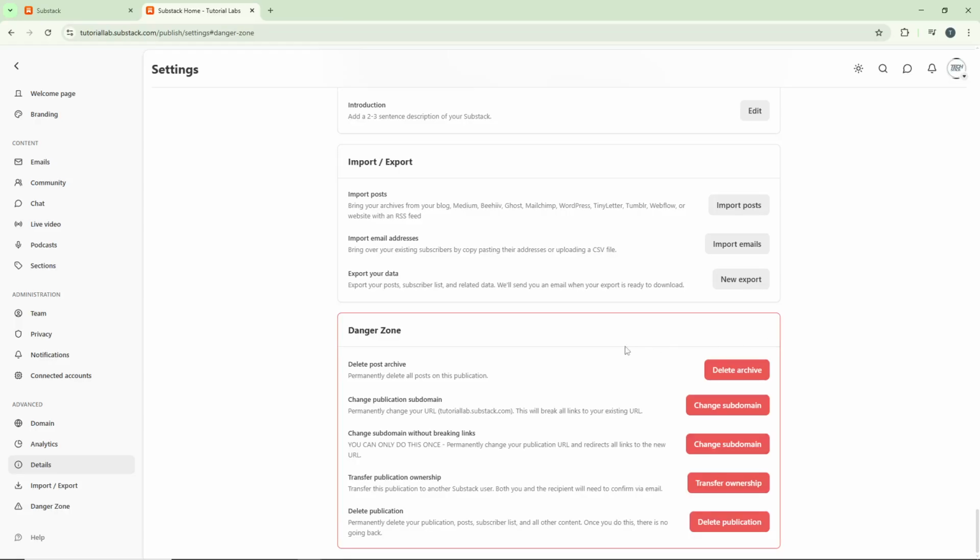In the Danger Zone section, you'll see various powerful options. Look for the one that says Change Publication Subdomain. Right beside this text, you'll find a button that says Change Subdomain. Go ahead and click on it.